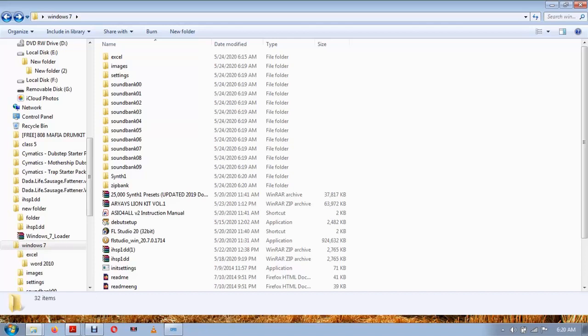So let us see how we can select multiple files or folders. There are two ways: first, selecting adjacent files or folders, and second, selecting non-adjacent files or folders. Adjacent means the files or folders which are near to each other. Non-adjacent means they are far away from each other, with no direct connection. For example, in this Windows 7 directory, Excel and images are adjacent, whereas Excel and settings are non-adjacent. If there is one gap between the two directories, then it is non-adjacent.